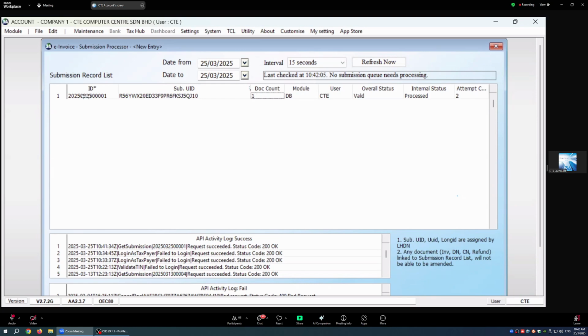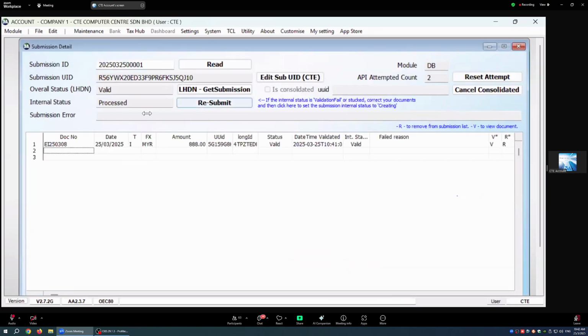If you want to see detail, this is an extra key. You can double click, you're able to see. This is my sub ID. This is my e-invoice. This is a validation UUID number and long ID, and then valid on what date, what time. After that, of course, you can double click, V for view, I for remove.